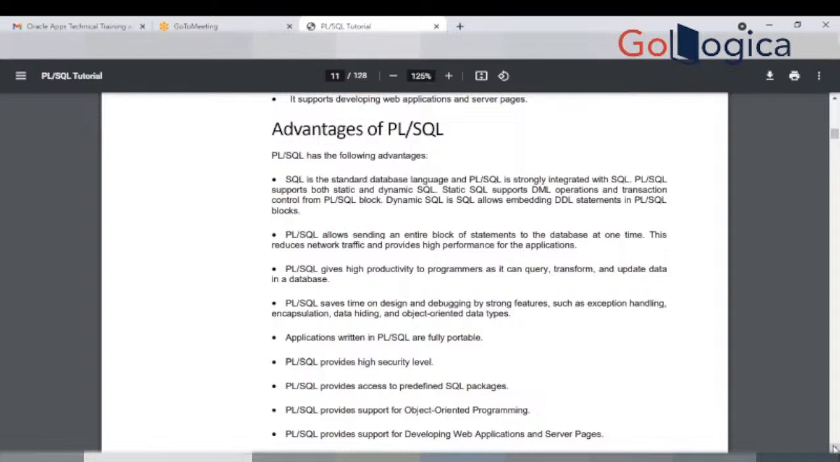Hello. Anyone tell me what is the meaning of static and dynamic? Any idea? Static means motion, sir, I mean, moving like that. Sorry, where are you moving?